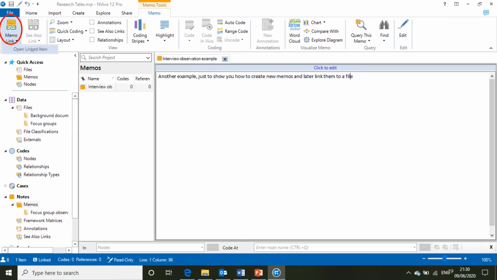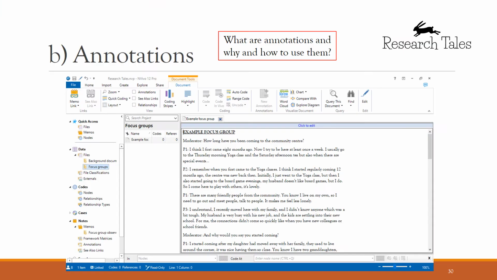And a final hint: when you are in a memo, you can open the linked item by clicking on Memo Link, which I circled here in red. You can also add information about your files using annotations. More generally, annotations allow you to record your thoughts that link to a particular part of an item in NVivo.